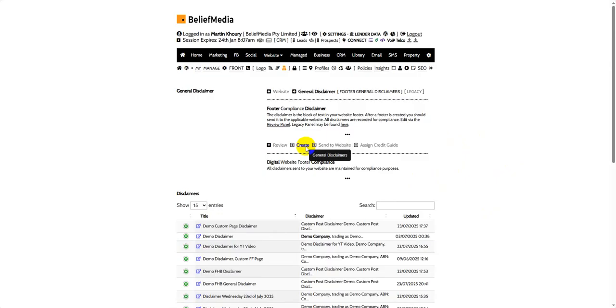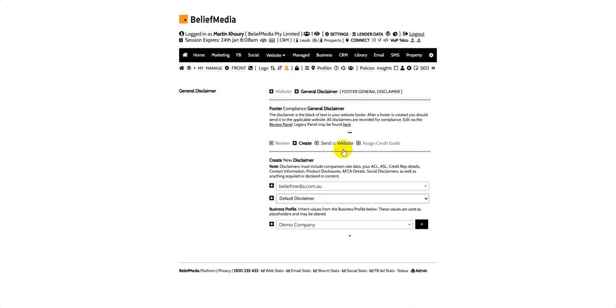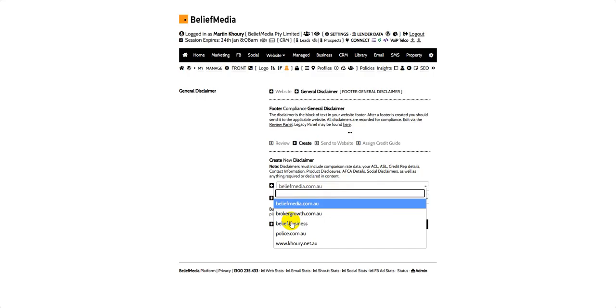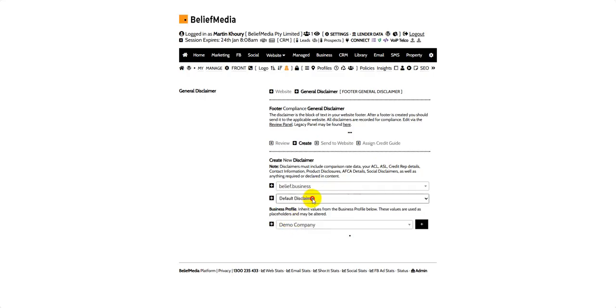So I'm going to select create here, and I'm going to create a brand new footer logo. And this is important. I will set it as a default disclaimer. So I'll just wait for that to pop up. Everything's very slow when I'm doing recordings. I'm going to select our demo website, and I've got the option of selecting a default disclaimer or a custom post disclaimer.